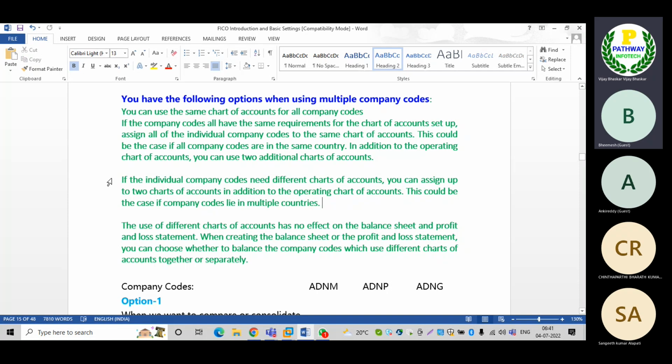The meaning here is that if the individual company codes need something different, then apart from the operational chart of accounts, we can assign two more charts of accounts to those legal entities. I will explain in detail what is meant by the operational chart of accounts and the others.